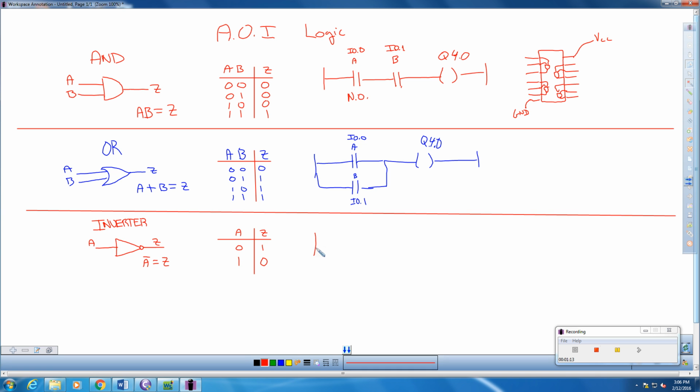How does an inverter look in our ladder logic? Well, very similar to our AND, only we only have one input here. We still have our output. We have Q 4.0, and we have our A right here, and we have I 0.0. Now, the only difference is we have not A, so we represent that with a line through it. This means normally closed.